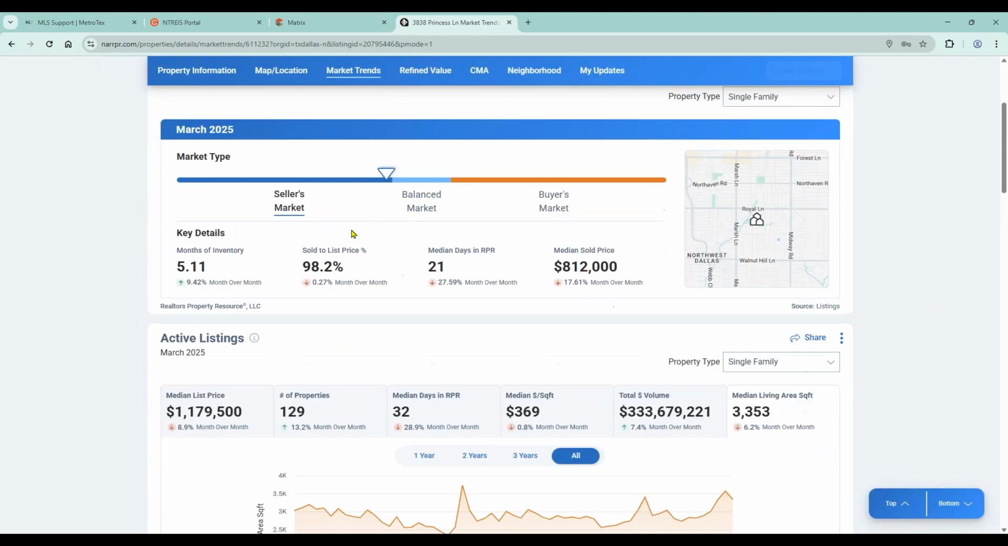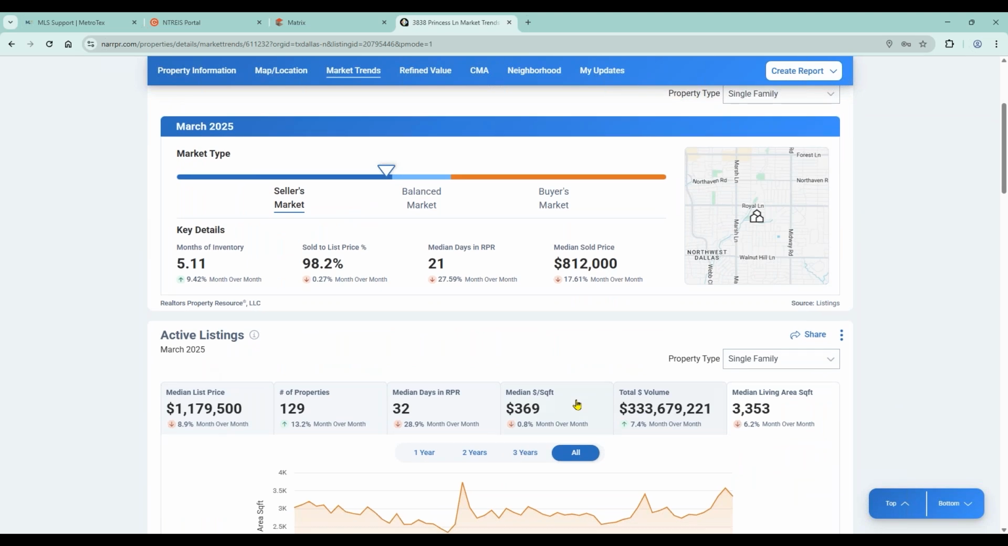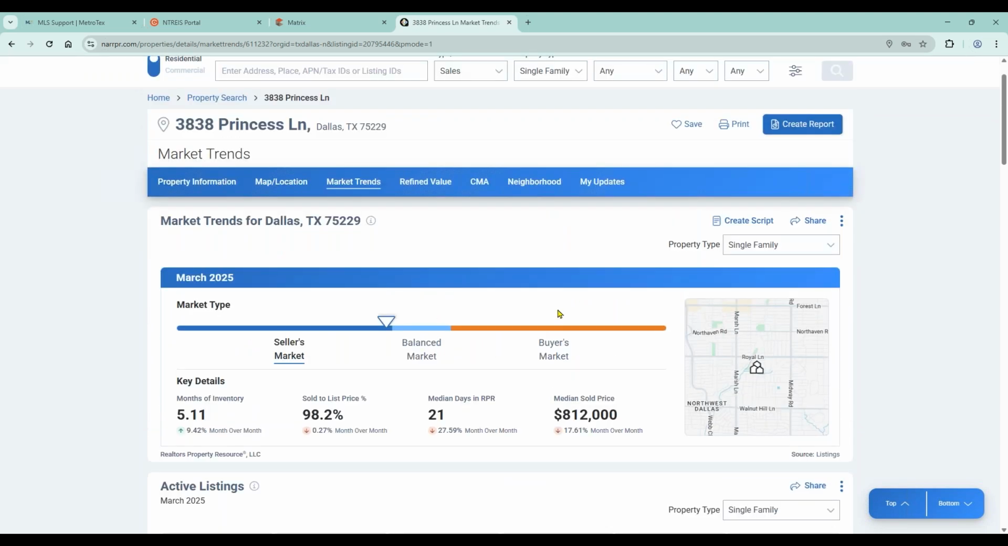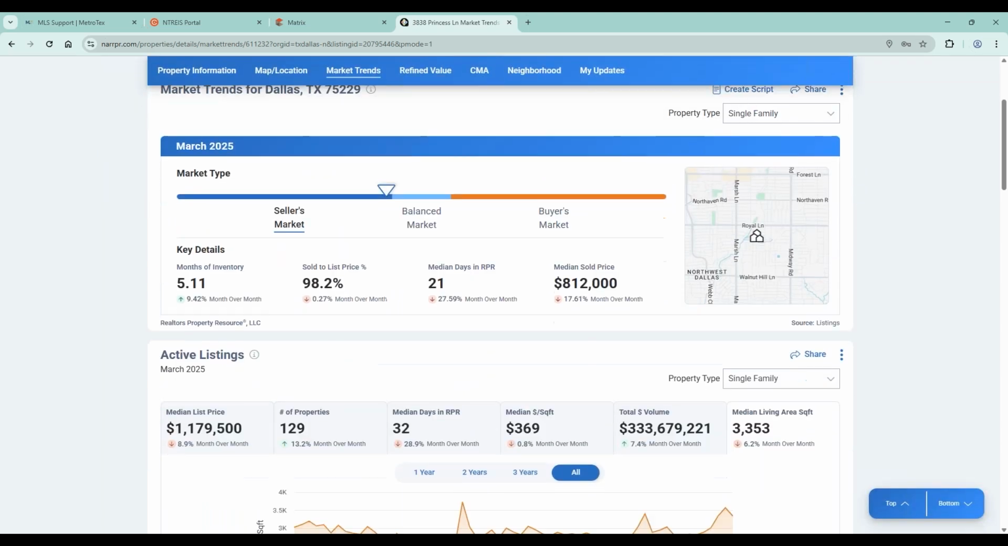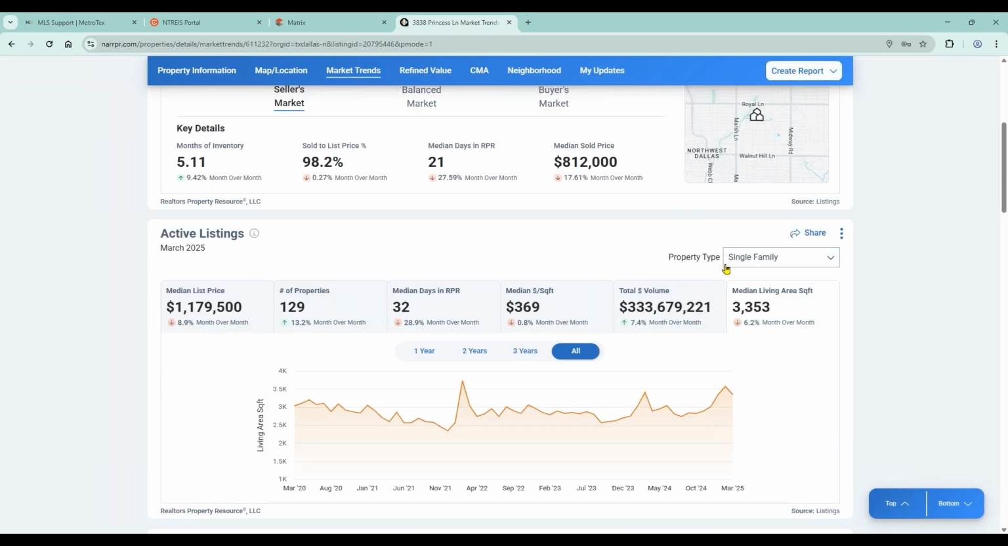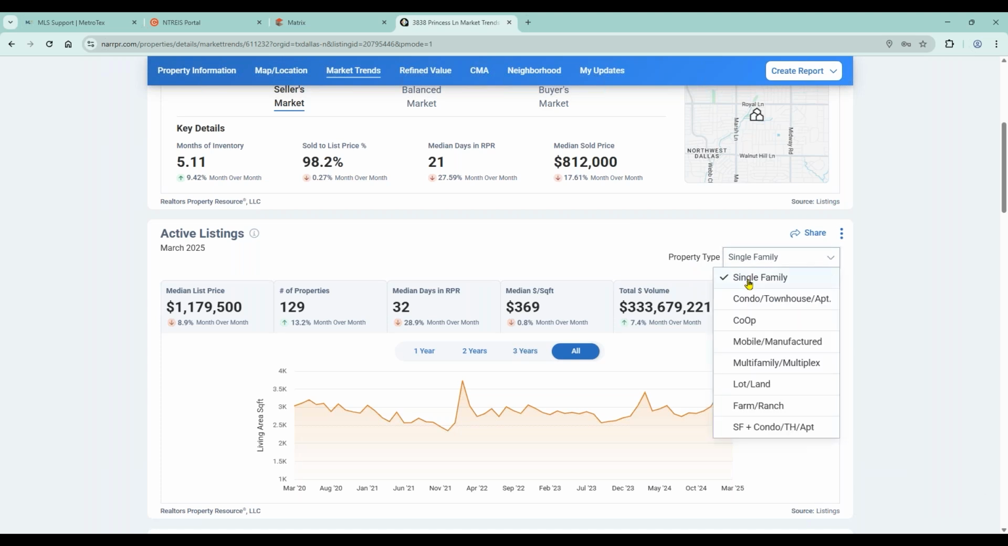Each of these categories has a ton of information, but you can change the data or the property type that it's showing this data for. On the top right-hand side, almost all of these cards have a property type drop-down menu. The default so far has been single family. But I can change this by clicking on single family.